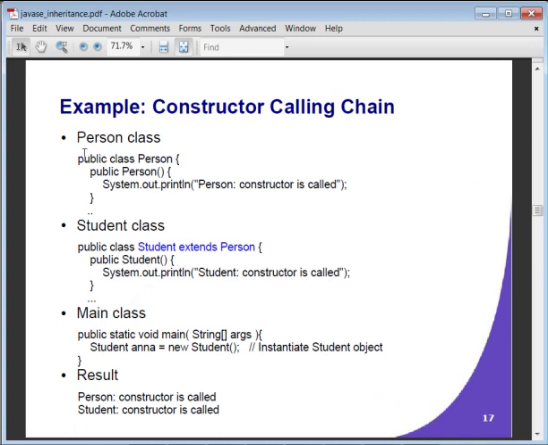So let's say we have a Person class. This is the parent class, and it has a default constructor Person, and when this constructor is called, we are going to display "Person constructor is called". And then we have a Student class which extends Person, so the Student class is a child class. Student has its own default constructor, and when this default constructor is called, we are going to display "Student constructor is called".